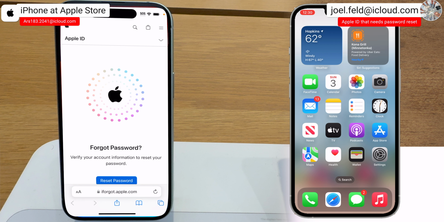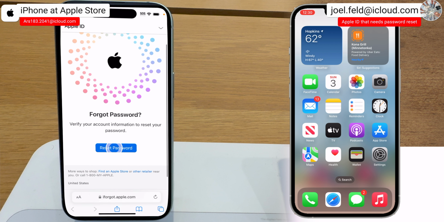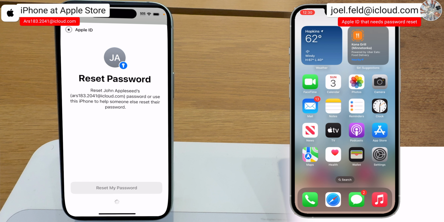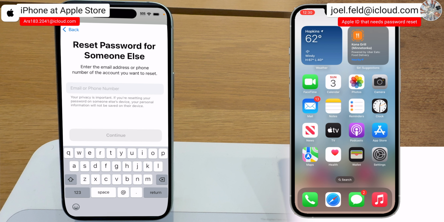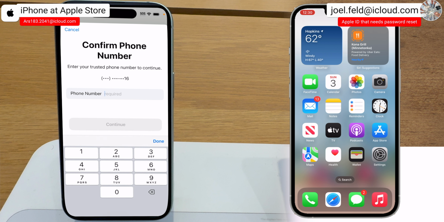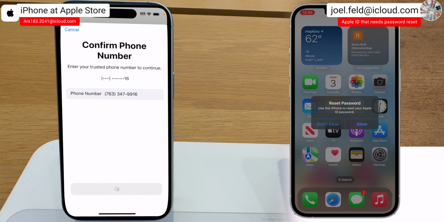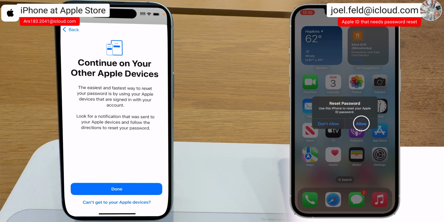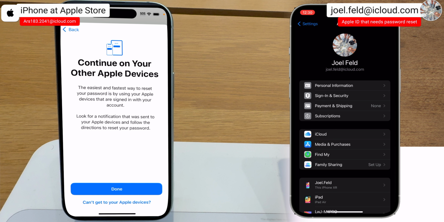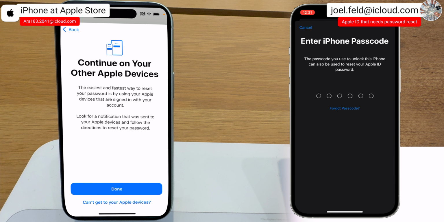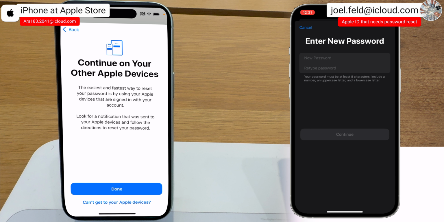We will then go ahead and choose reset password and choose help someone else. This is where you'll type in the Apple ID associated to the one you're trying to reset, and then follow it up with the telephone number of that trusted device. We should see a notification prompt on your phone. Once we touch allow, we will then need to verify our iPhone passcode. So we'll type that in. And now we will be able to reset our password.